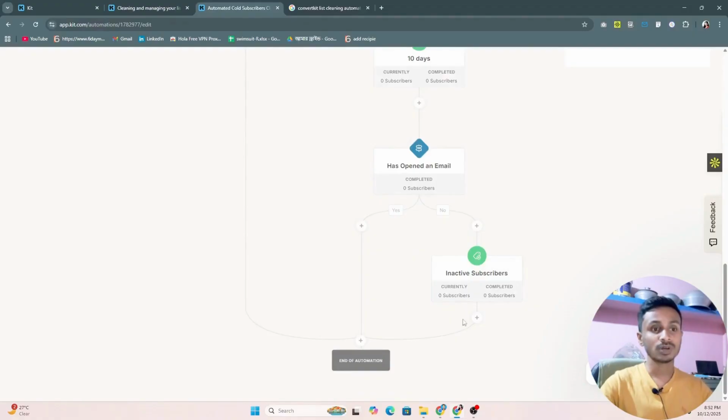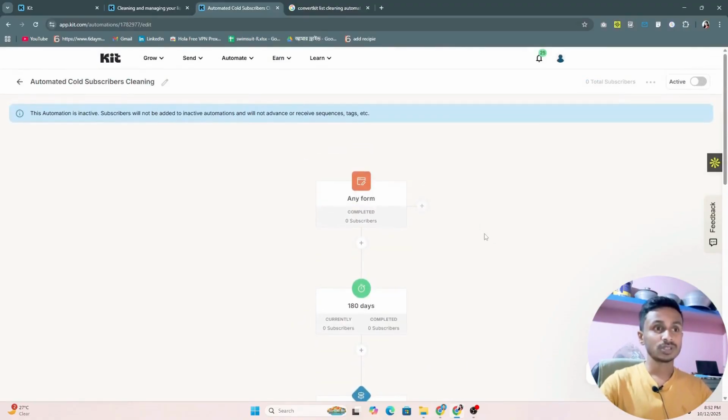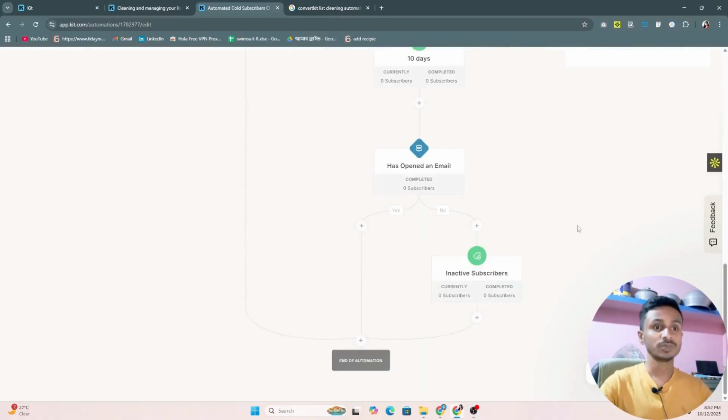And for your regular emails, you don't need to send them regular emails, because they are inactive subscribers and they are cold subscribers, they reduce your email deliverability. So that is the automation. If you use this automation, your email deliverability will be increased. So that's why I recommend you use this automation to improve your email deliverability.